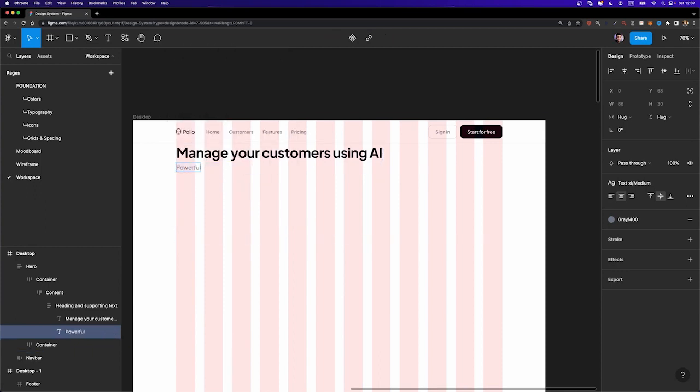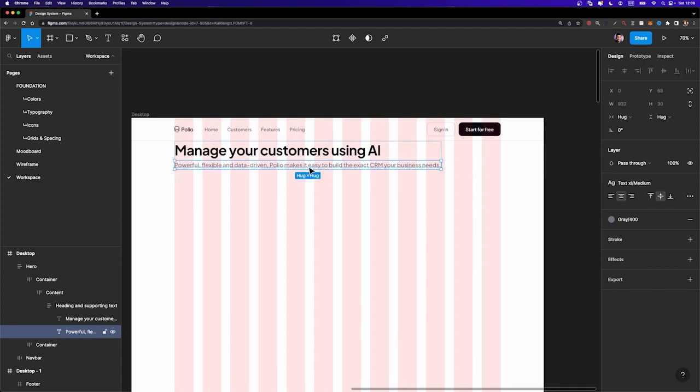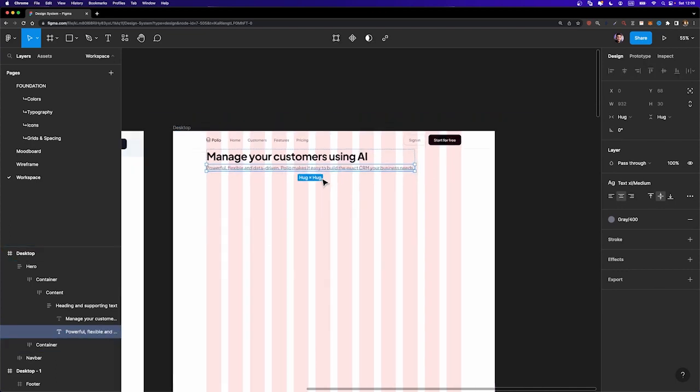All right, here I'm gonna type powerful, flexible, and data-driven. Polio makes it easy to build the exact CRM your business needs. Just like this, but here we have one line of text and it's too long. If you remember, we talked about the line length in the previous lessons. It's better to keep them short to make sure our users won't lose focus while reading them.